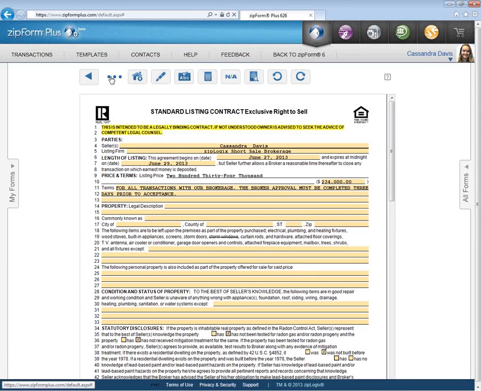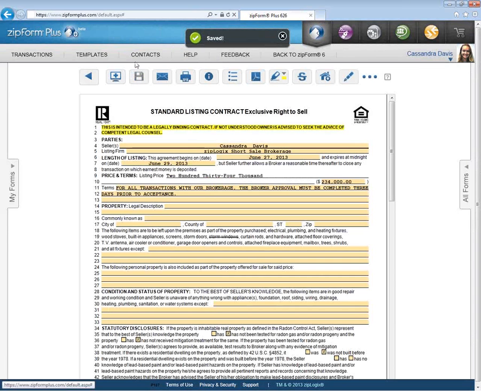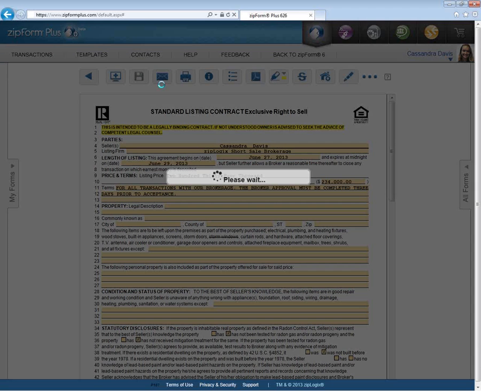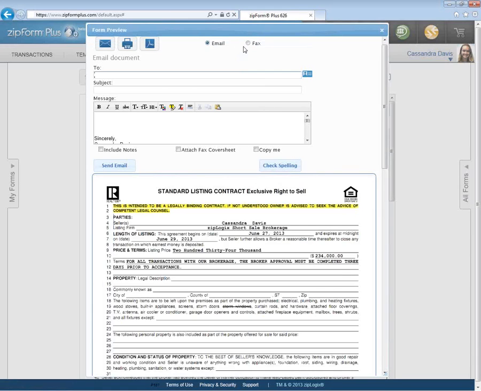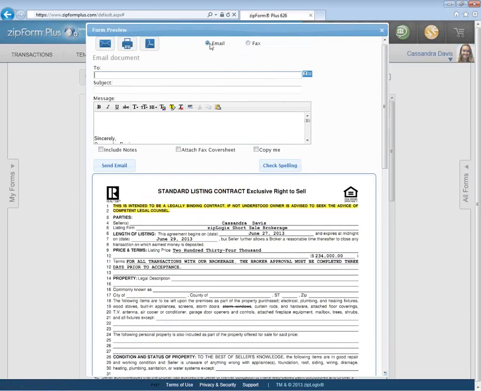Now, going back using that ... button, we can save our changes by clicking the Save button. You don't have to do that very often because of that auto-save every time you change your view or change your form, but it's handy to do from time to time. And once you save your forms, you can send. Click Send this form for the options to email or fax a single form. So you can choose to email or choose to fax as needed.